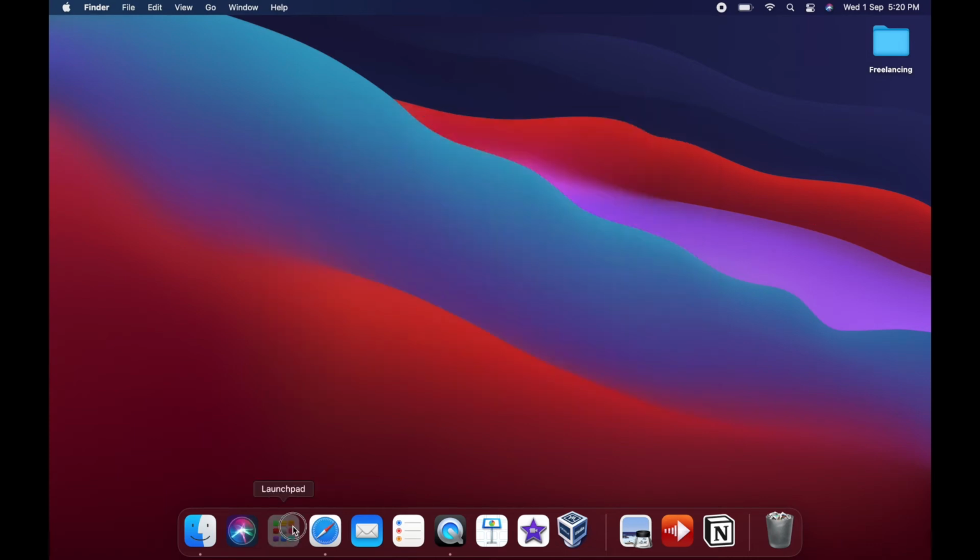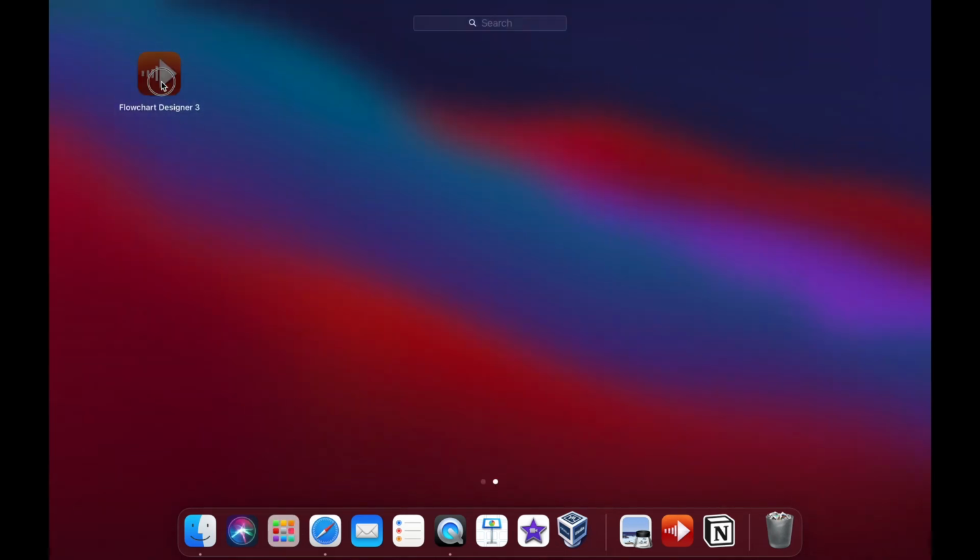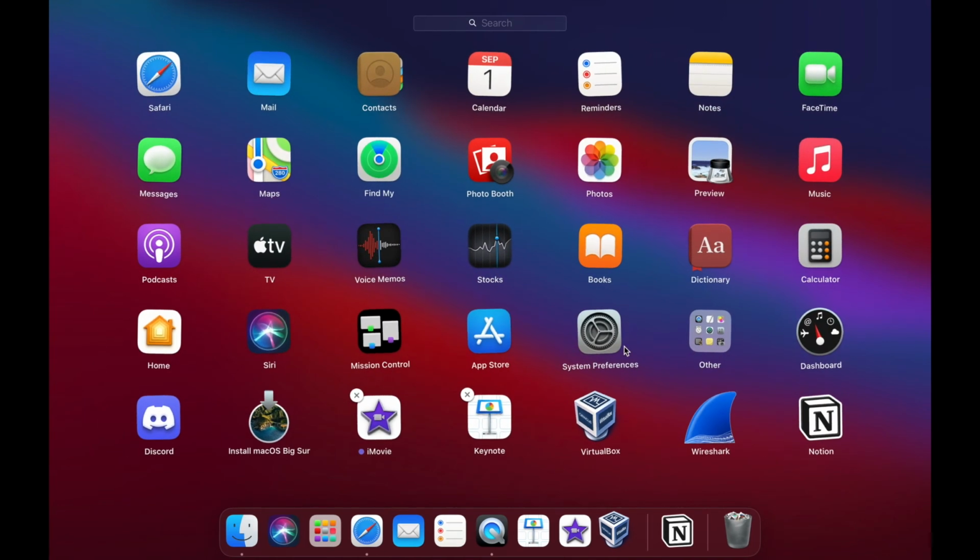Let me uninstall this app and see if that is still coming up. Okay, so I'm going to uninstall it. See, I have uninstalled the app and it is no more seen in the dashboard. And this iMovie, Keynote, these applications I can also uninstall. So I uninstalled that Flowchart Designer.